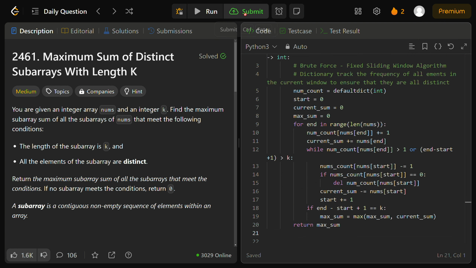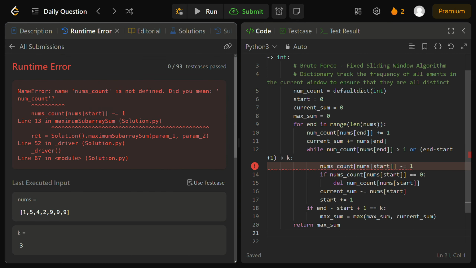But as you can see, if I were to submit this, unless I made any syntax errors here, this should be accepted. Okay, let's see what I did wrong here.